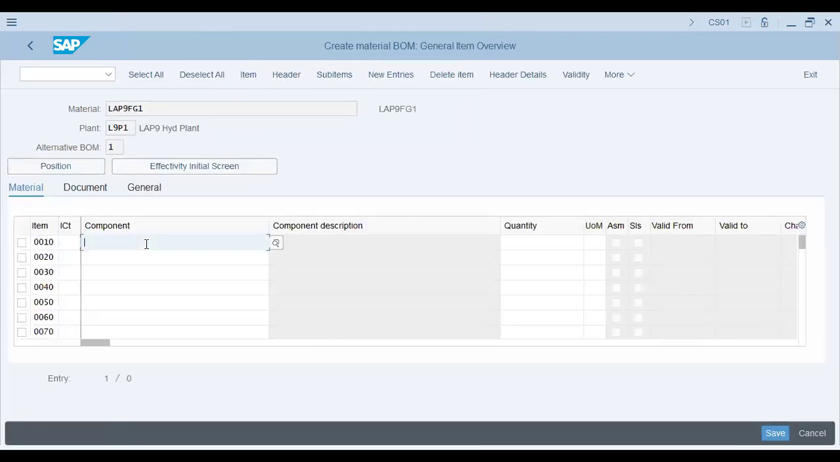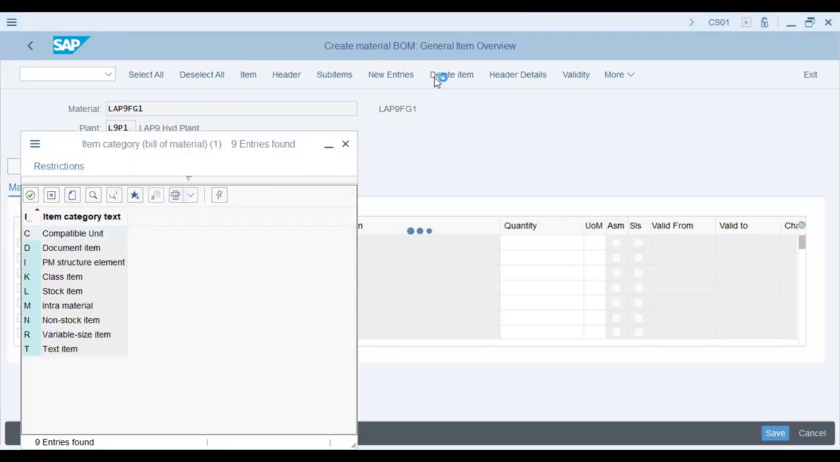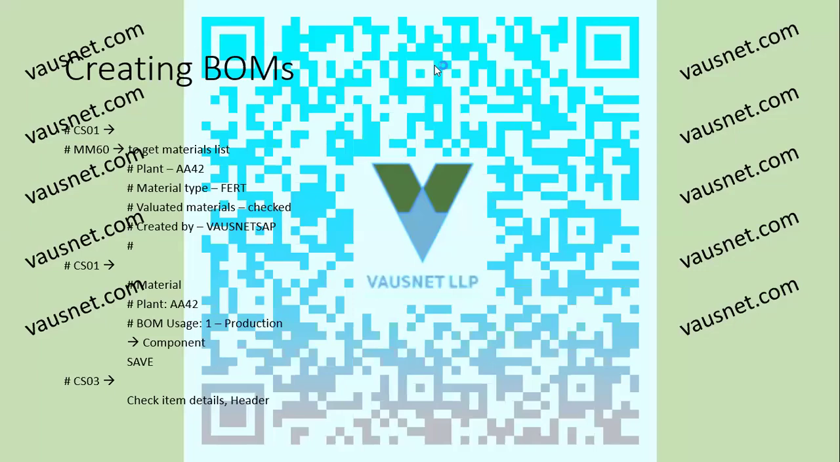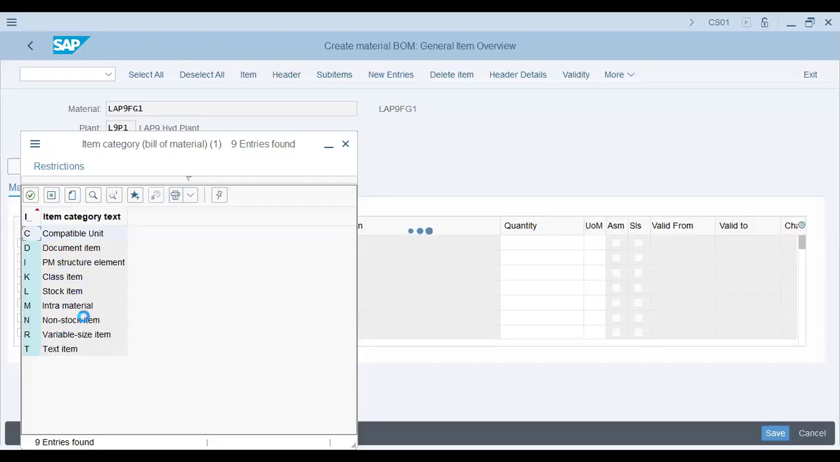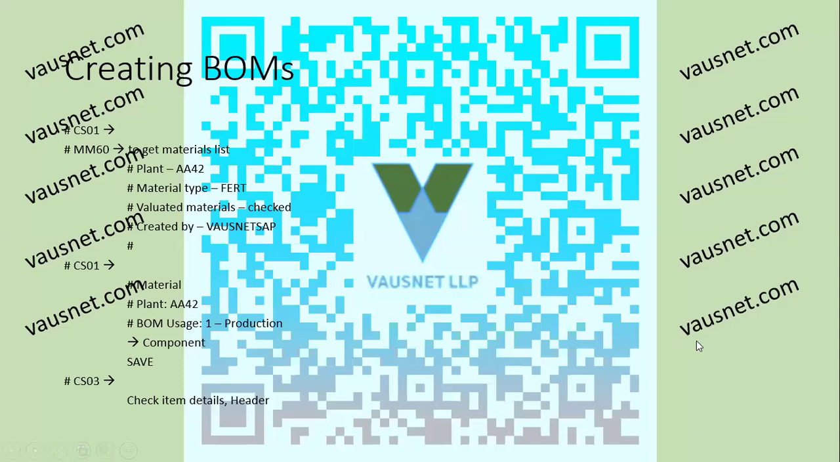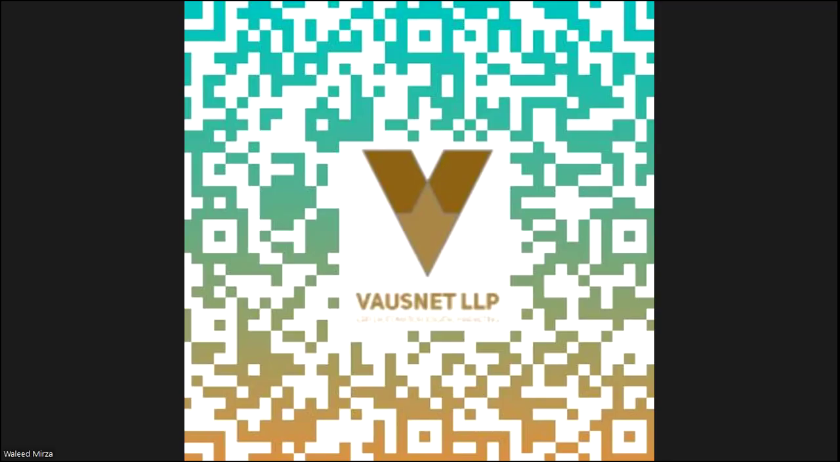Okay. Over here, we want to create components. Now, the item categories that I mentioned in the past. These are the item categories we mentioned in the first part of our discussion today. Oh, it's going down. Okay. Let me put it back. Or shall we stop over here today?